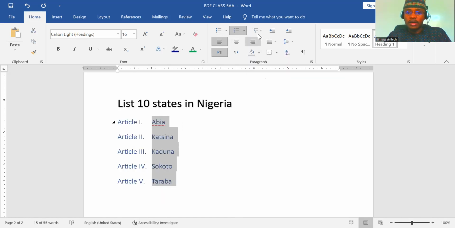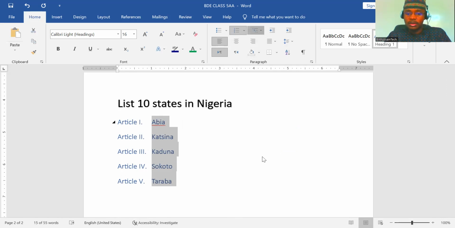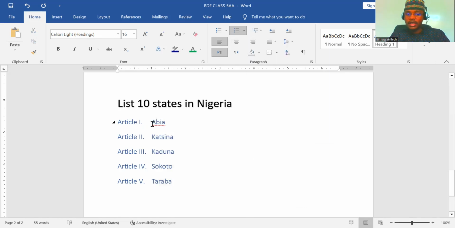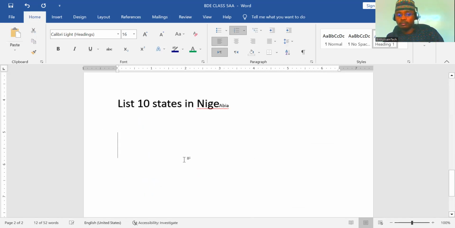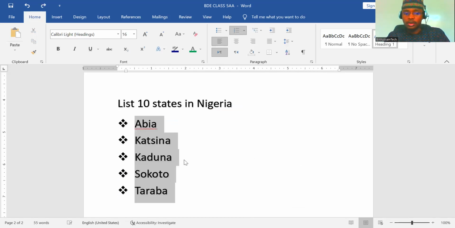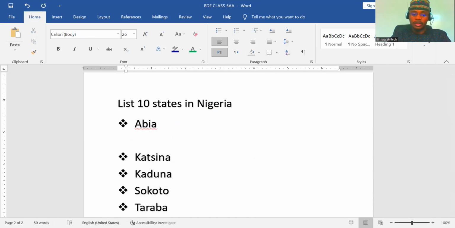So this is for a multi-level listing. If it has a heading and some other options below it, maybe under Article 1, we have ABIA as 1. Let me Control Z. So under this, I have some listing here, maybe ABIA.